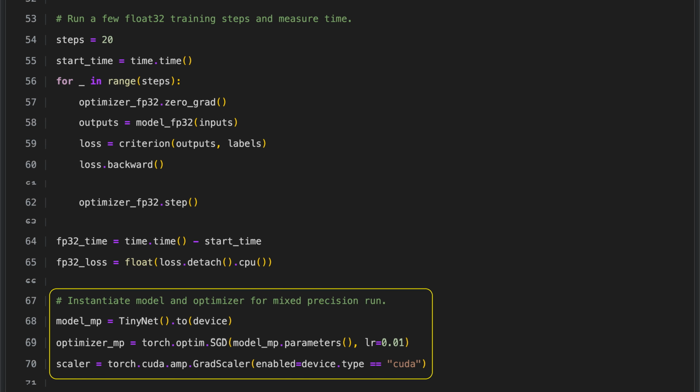We begin by creating a TinyNet model and placing it on the chosen device, such as a GPU, so it is ready for mixed precision training. We then set up a stochastic gradient descent optimizer with a learning rate of 0.01 to update the model's parameters. Finally, we create a gradient scaler from PyTorch's automatic mixed precision tools, which scales the gradients to reduce numerical issues when training with mixed precision, especially on a GPU.